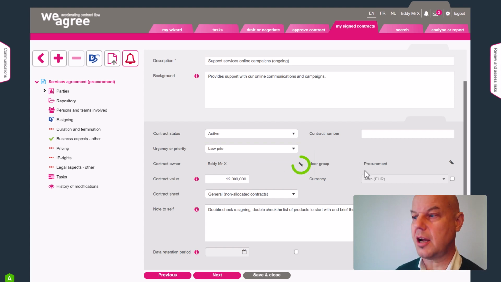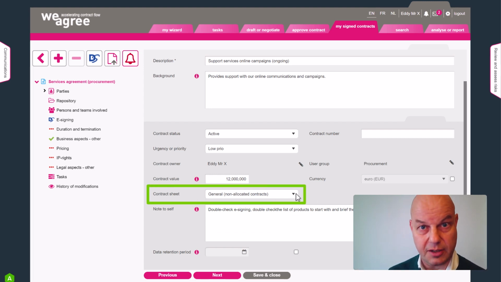You can reassign it. You can indicate who or which department of the company or of the organization is the user group that will work with this contract. Also, you can indicate which contract sheet, so the set of metadata on which you want this contract to be managed.